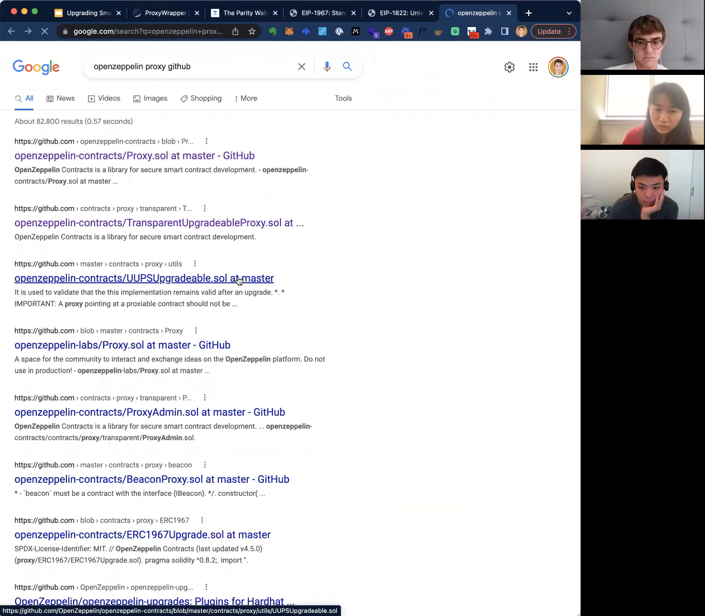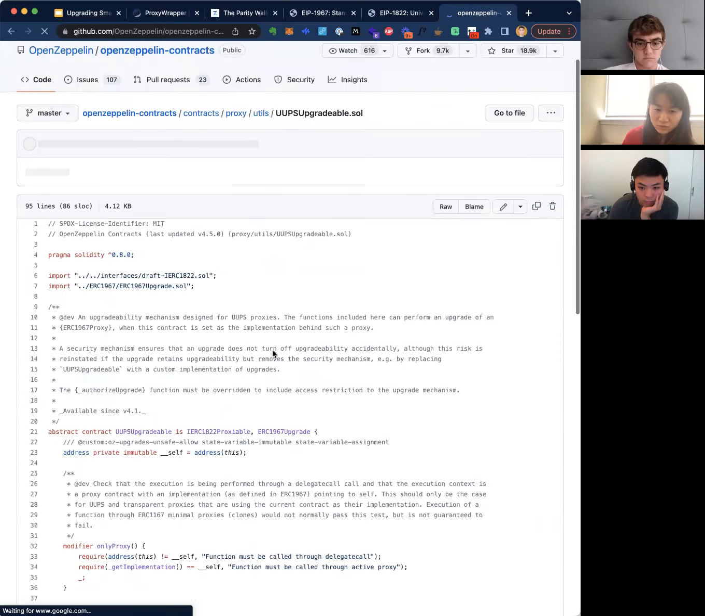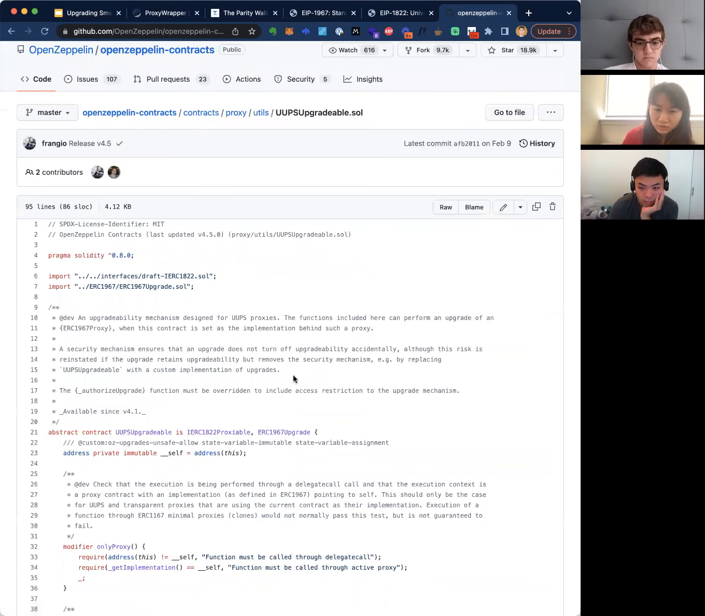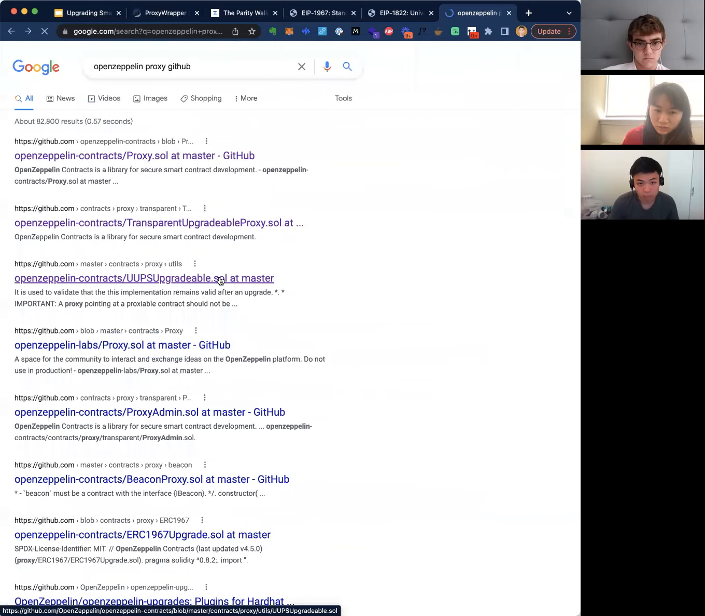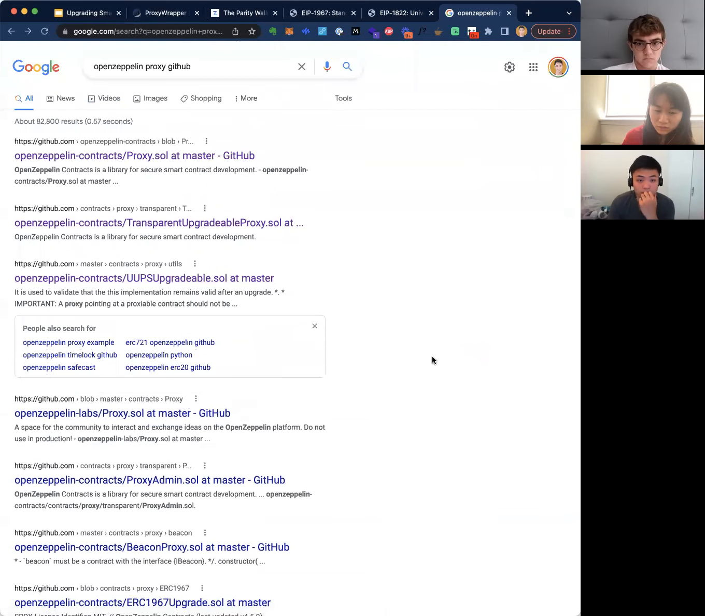There you go. And so there are also these UUPS proxies, which ensure upgrades are not turned off accidentally. There are some performance improvements, but there are trade-offs there too. We can talk about that later.